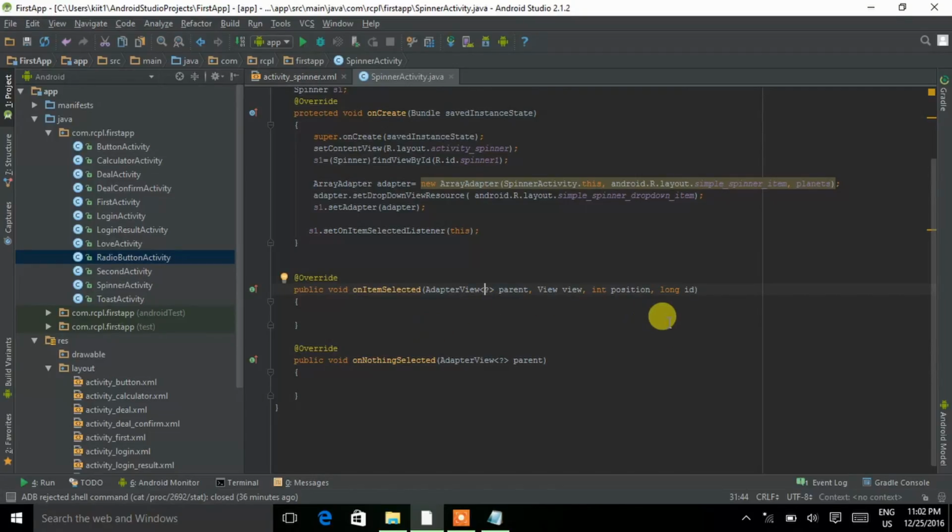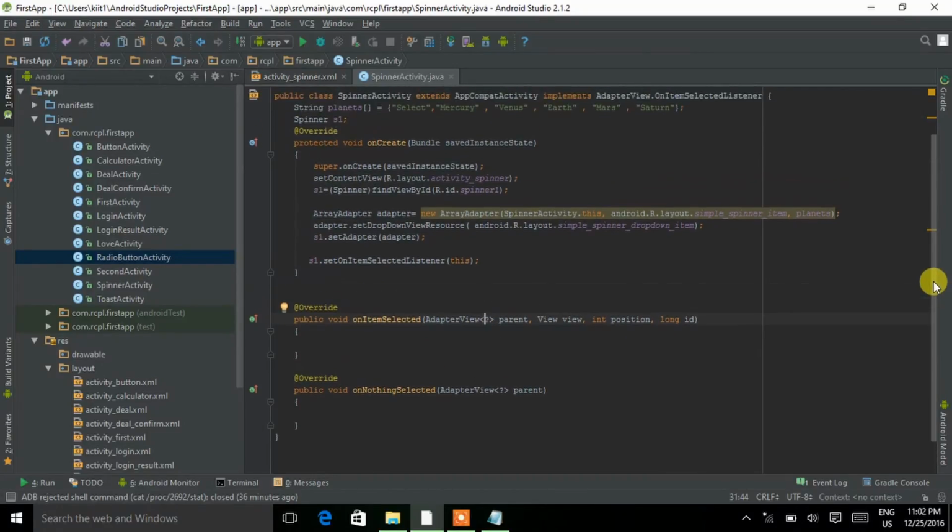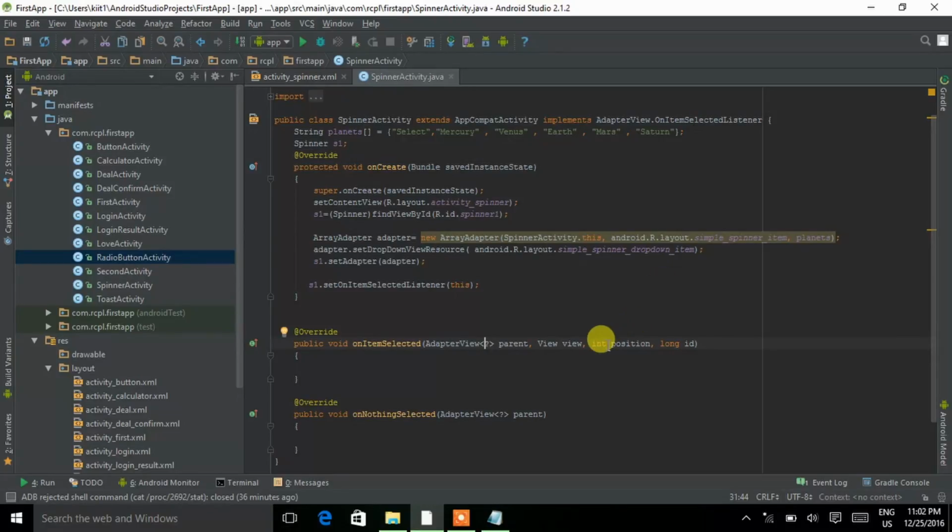Here planets is the name of the string array, and position is the index number. If the position value is 1, then the index is pointing to Mercury, and if the position number is 2, then the index is pointing to Venus. And this is the same for all the planets in the string array.